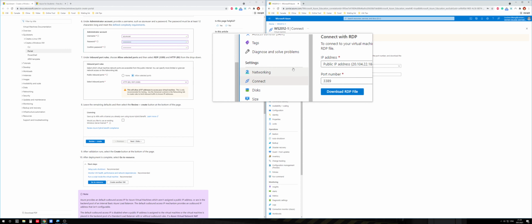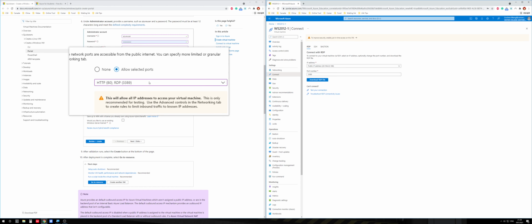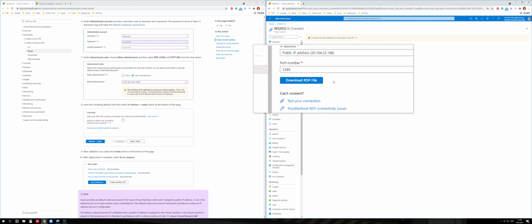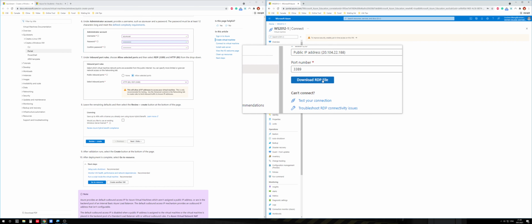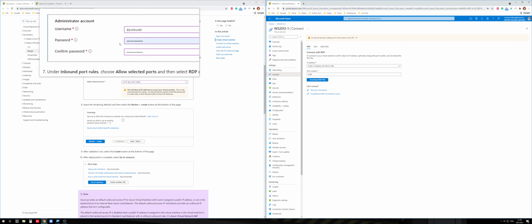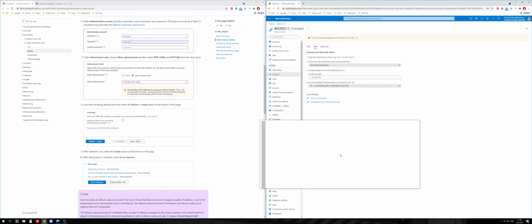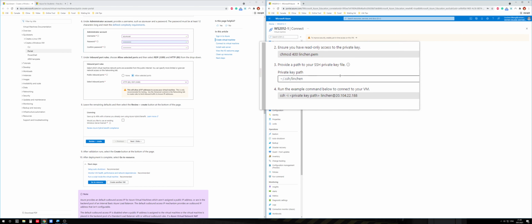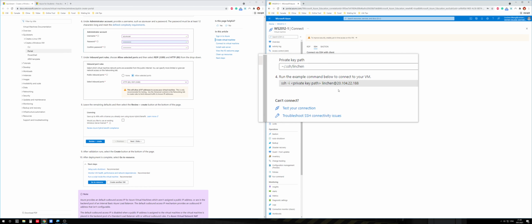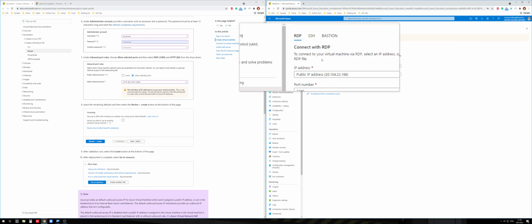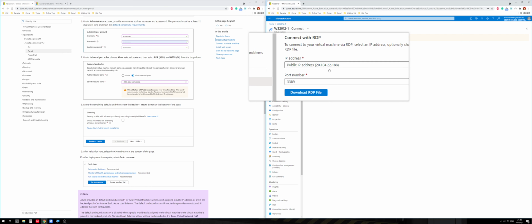If you have an issue with the connection, you can double check your port for the RDP. You can just download the RDP file, and they will ask you to enter the credential, which is the username and the password. For the SSH, it's another option. If you have PuTTY or other SSH access, you can use SSH to connect. And for the Bastion, you don't need to know how to do it. So let's try the most common way, for the beginner.